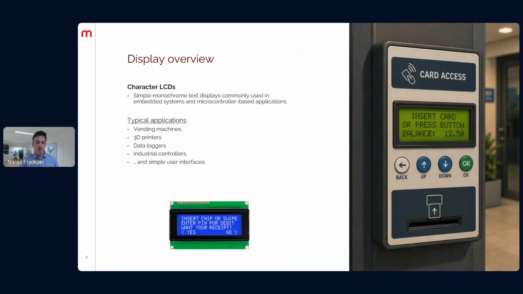The first display is maybe also the simplest to program, but also offers the least amount of customizability. It's a character LCD with simple monochrome text that allows for simple information to be shared. The pros are that it has a low cost, easy to use and integrate, it has a low power consumption, it's good for displaying text and numbers, and then it has an availability between different range of backlight colors.